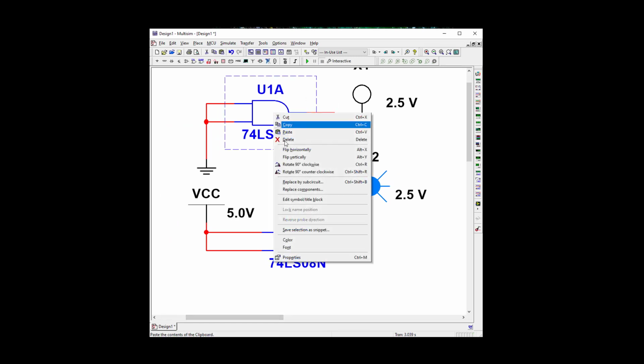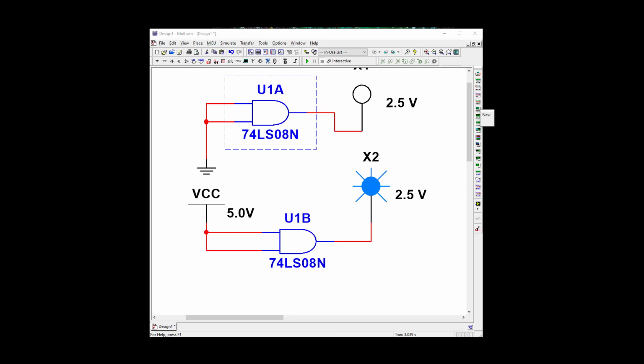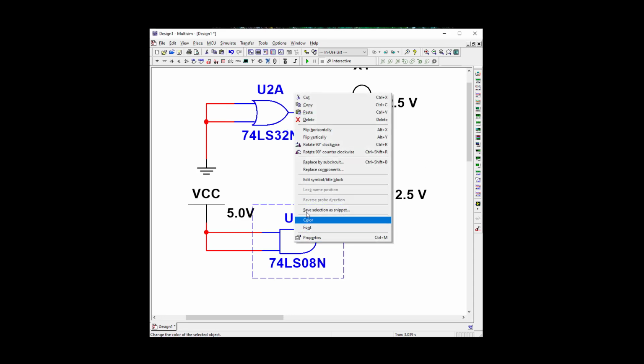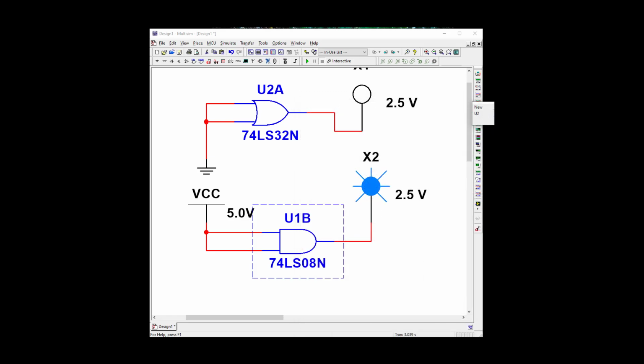Let's try an OR gate. Replace, and it's a 7432. And we got an OR. 7432. Okay, fired up, and again we have one in, one out. That is not an inverter.